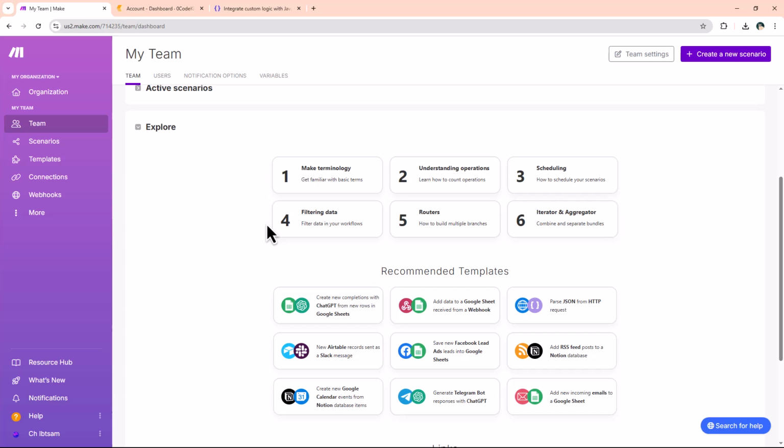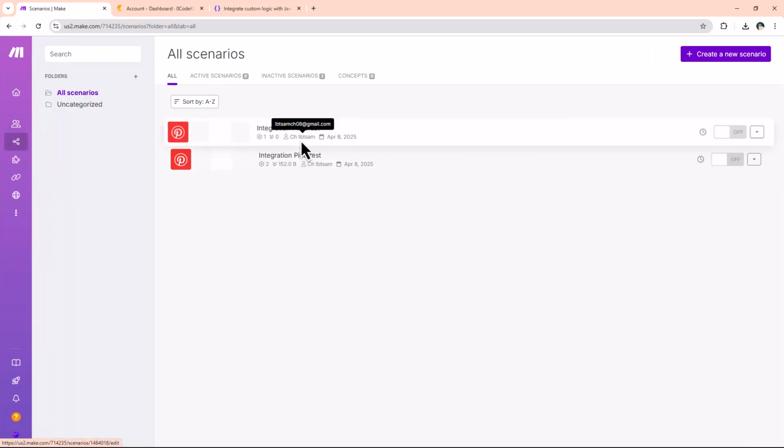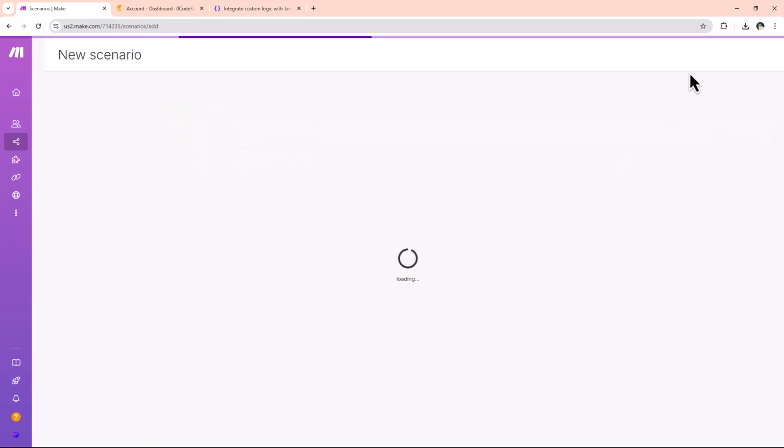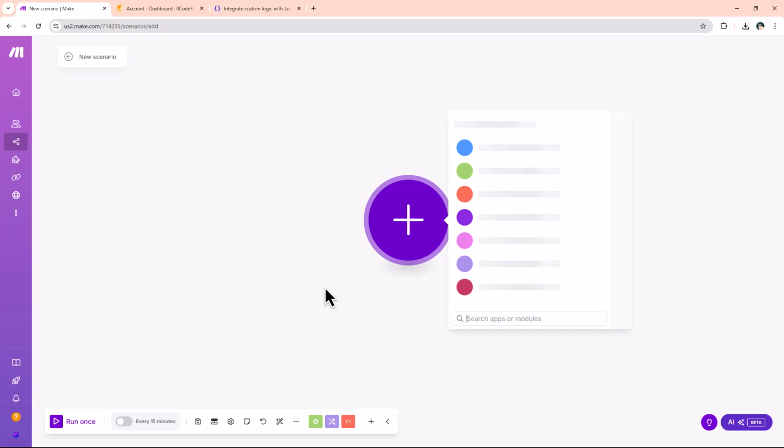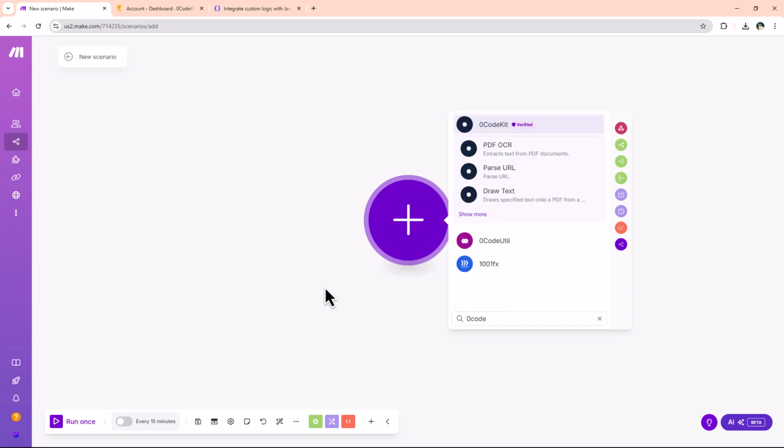Start by logging into your make.com account in your web browser. From your make.com dashboard, go to the Scenarios section, where you can either open an existing scenario or create a new one by clicking Create a New Scenario. To add a module, click the plus button in the center of your scenario canvas, or the plus button to add a module at any point in your flow, and search for Zero Code Kit in the module search bar.